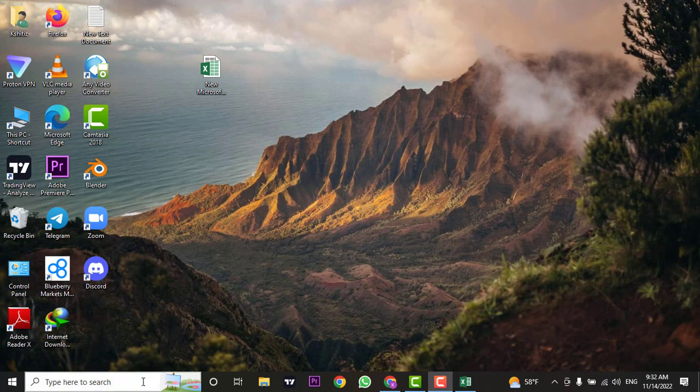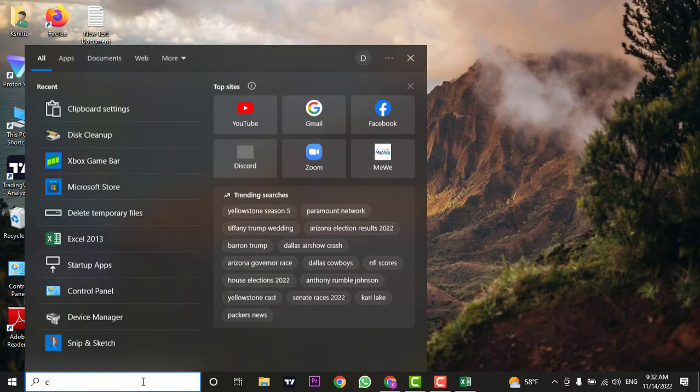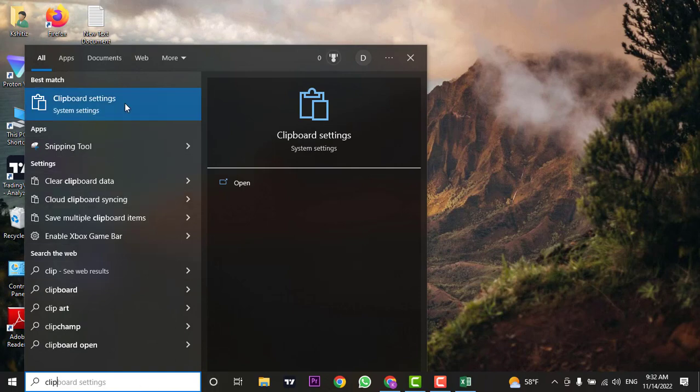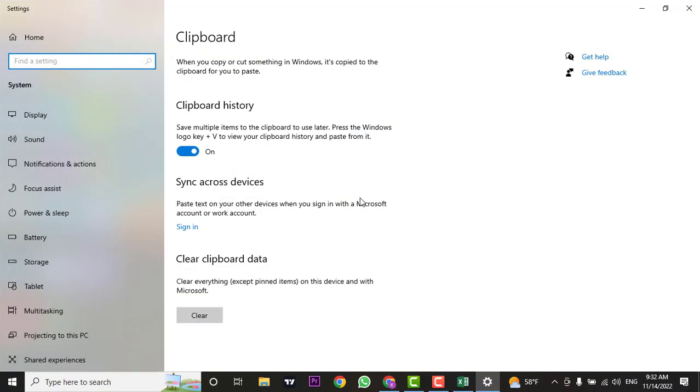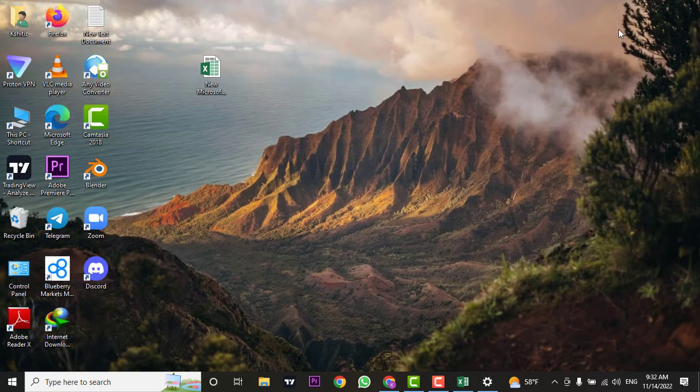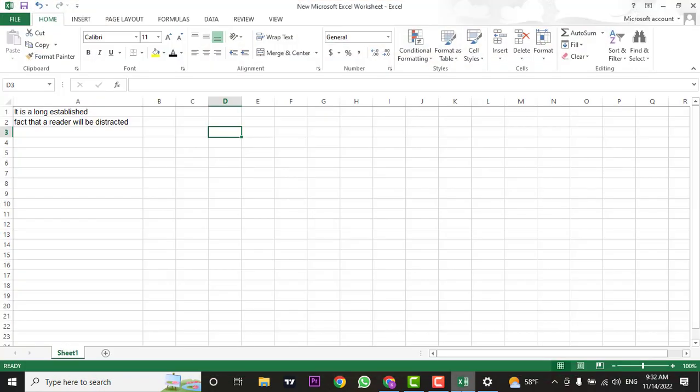In the search bar down below, search for Clipboard and head over to Clipboard settings. Enable your clipboard history, or the clipboard to save your files. You can turn on this option. After this option has been turned on, you can now copy any text or pictures that you want.